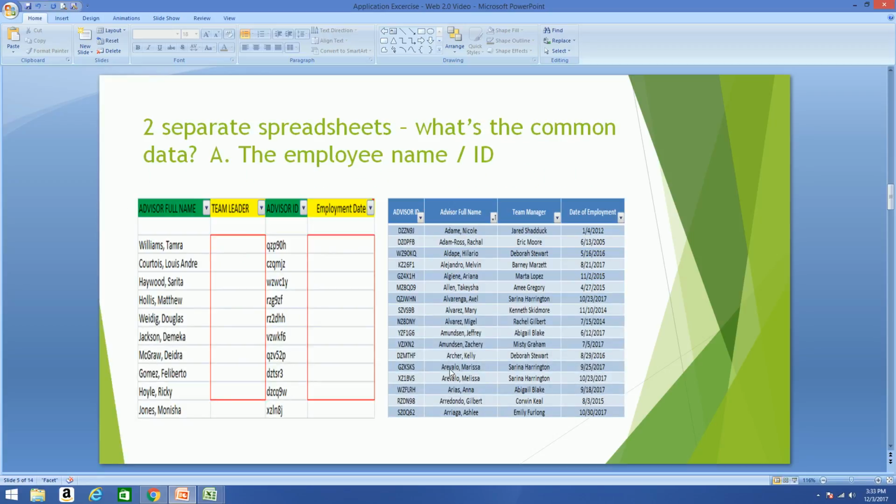So here's a quick look at what we're looking at. On the left-hand side, I've got the advisor full name and the advisor ID, but I'm missing team leader and the employment date. On the right side is my employee worksheet that shows their manager and their date of employment. So without having to go line item by line item and manually typing in each field, I'm going to use Vlookup.